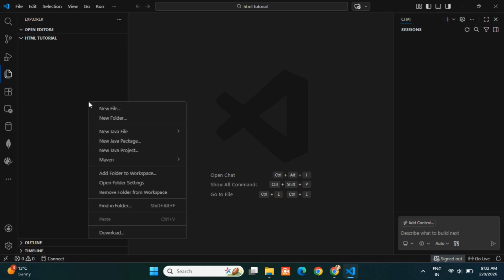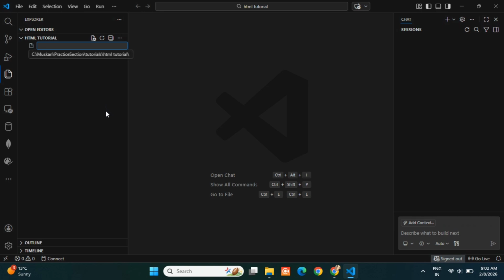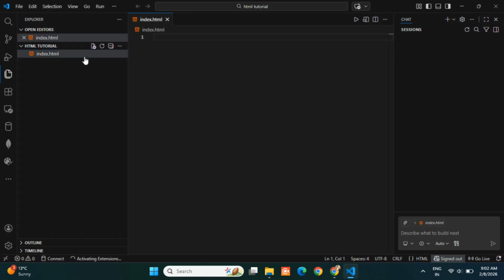Now let's create our HTML file. Inside this folder, right click on New File. Now name the file index.html. Remember this carefully, every HTML file must end with .html. This extension tells the computer and browser that this is an HTML file.